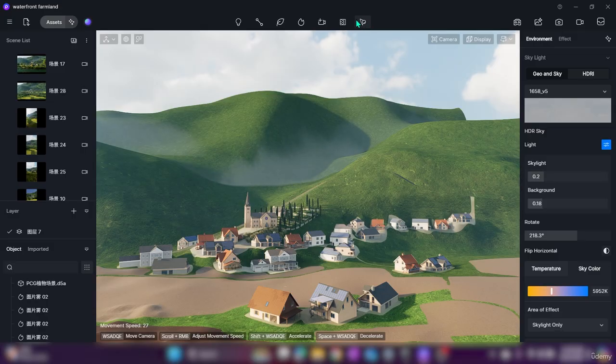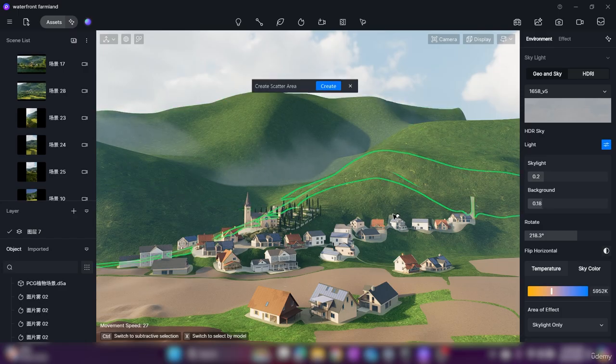Now if you go to the top menu, you can find the DeFi Scatter tool here. If you click it, it will give two different options. The first one is select material, and the second one is select model. I'll initially go with the select material option. I click this, and it says select material to create a scatter area. Now I'm going to select a very small area like this, and here it asks to create the scatter area.